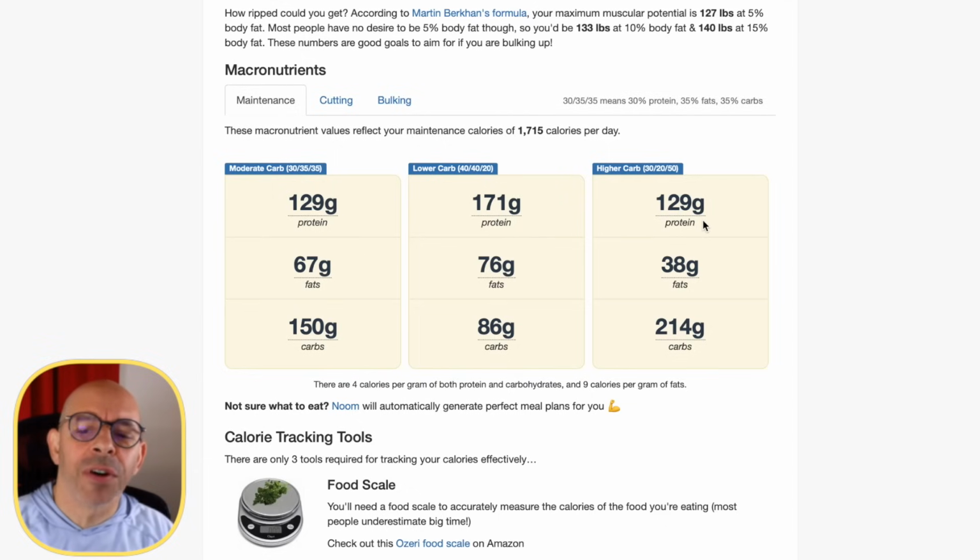And if you're doing a higher carb version, which is probably me, you're doing 129 and 314 grams. So either way, it's about 129 grams of protein to keep what you've got without losing any muscle. So that's what we have here. Now, you noticed here we've got maintenance, cutting, and bulking.